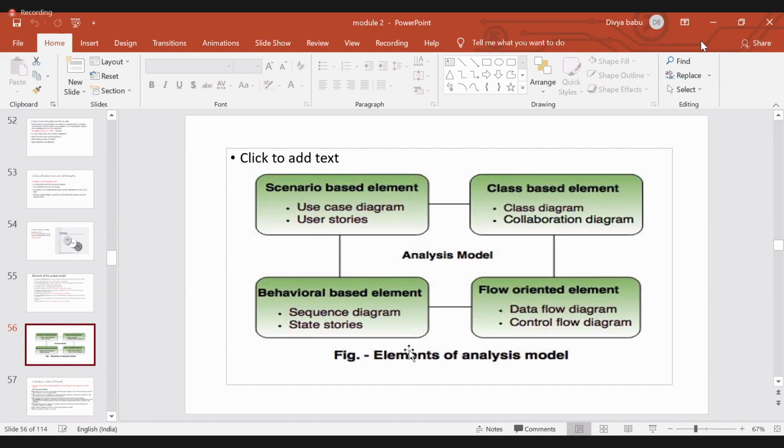You should remember this figure. Okay, we already discussed the use case diagram, and the class diagram and object diagram also belong to class-based elements. Those three we discussed. I will discuss collaboration, data flow, control flow, sequence, and state chart diagrams.